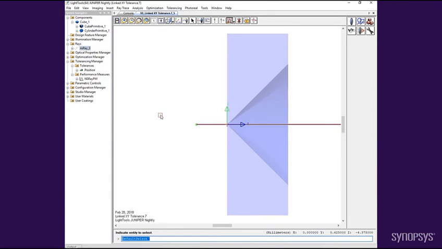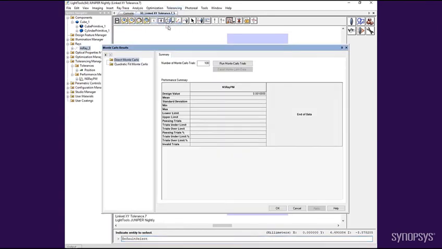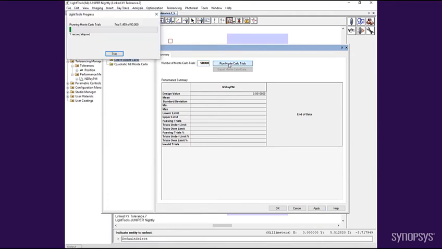We can now go to Tolerancing Monte Carlo Results. Here, we will enter 50,000 trials and click Run Monte Carlo Trials. Since we do not require a simulation to evaluate the performance measure, the calculation time is relatively short. However, we will skip forward to the end of the calculation.